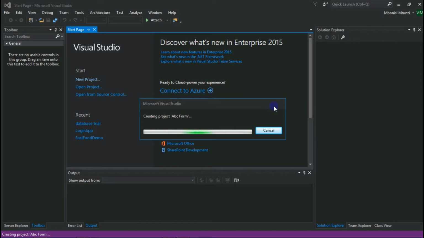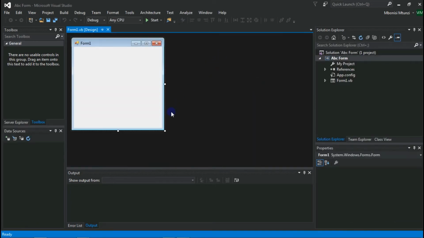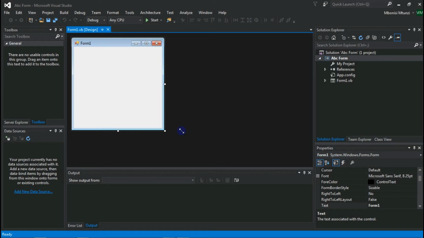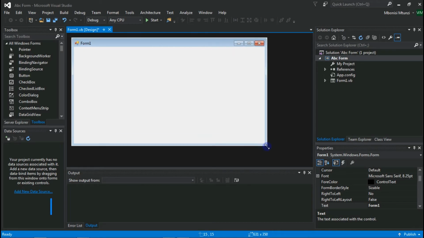Then Visual Studio is now creating a Visual Basic .NET project, which is called ABC Form. So as it loads, we are going to set up our environment, the width, and we are going to test it out. So now our form has loaded, right? Let's just wait for the computer to finish the process. It varies with other computers. Most computers are fast, but this computer is a bit old. So now we are seeing our form.